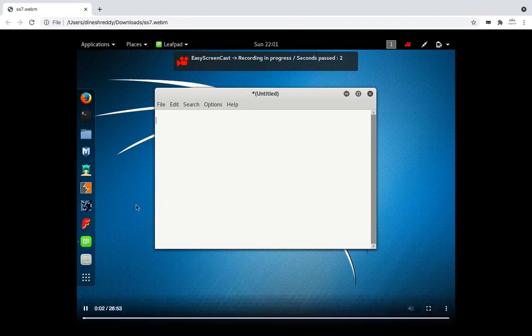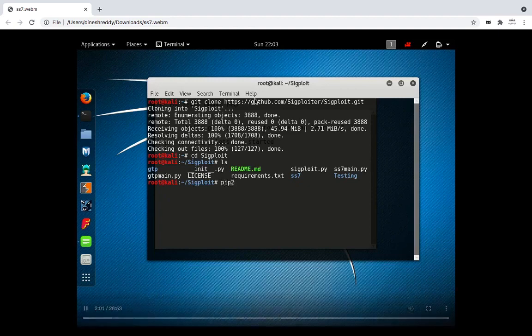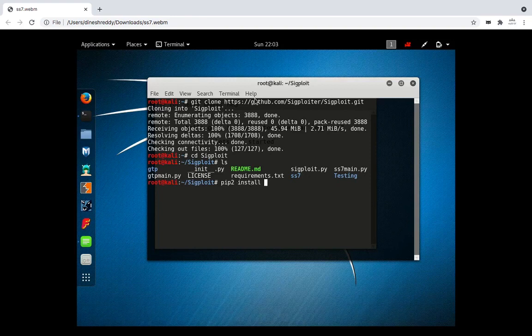So this is the video of how SS7 will work. I will show you now here. Sigploit. So the Sigploit will be done here. Once Sigploit is done, we execute pip2 install -r requirements.txt. So it will require the txt files and everything.